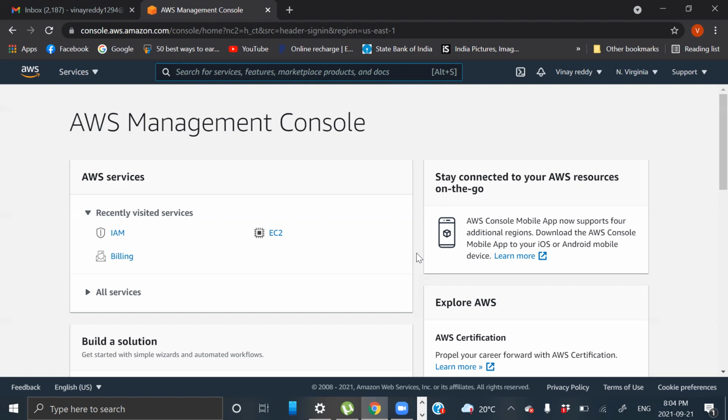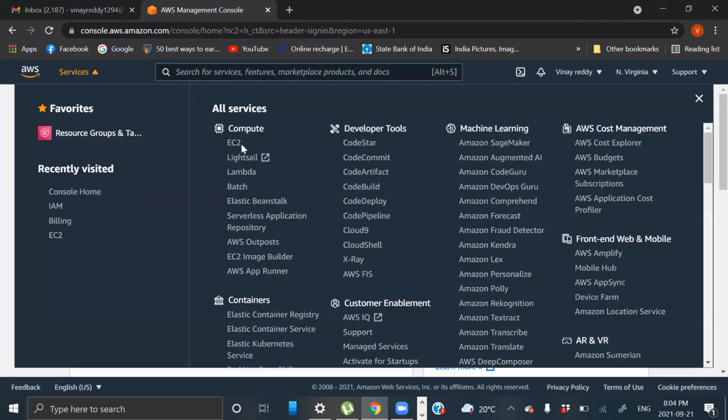So all you need to do is, let's start with your services. Go to services and click on the EC2 service under compute.